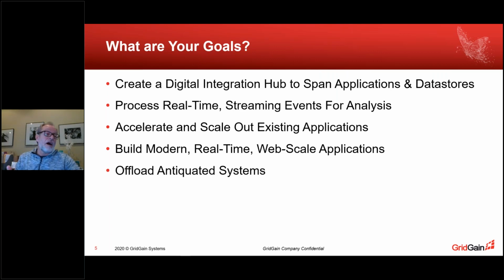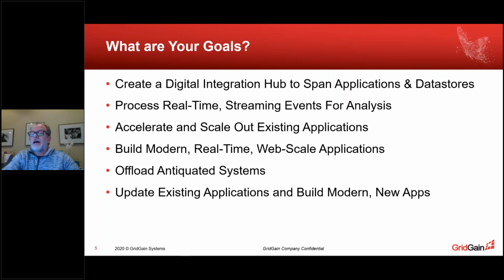And then very often you might have existing antiquated systems that are maybe at their maximum and they can't take on new load. And so you might want to offload those antiquated systems, either for new applications or even to make your existing applications go fast. You might want to update some existing applications and, again, build modern new apps. And there might be something else. That's just a broad selection of what is possible with an in-memory database.